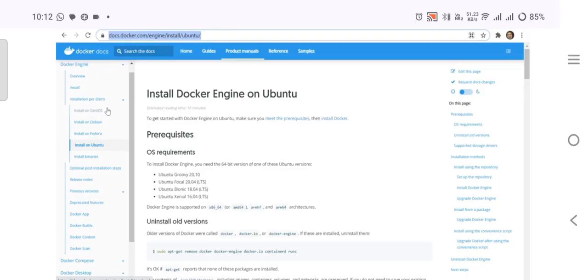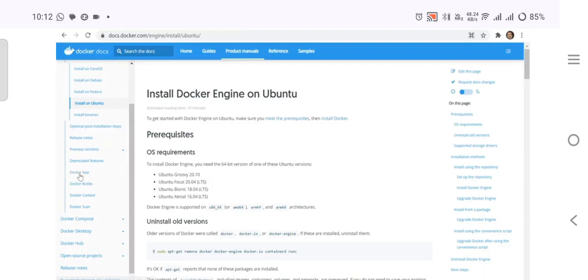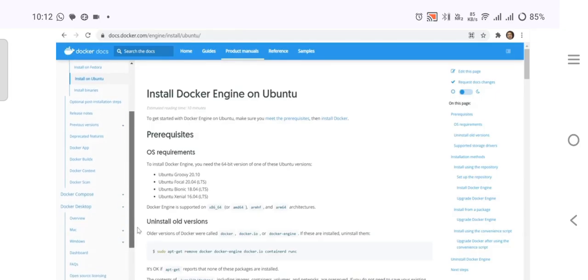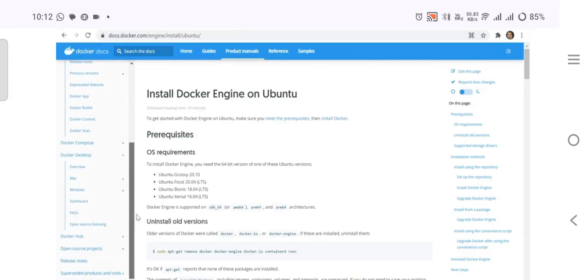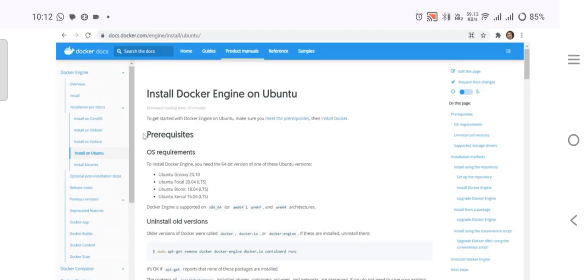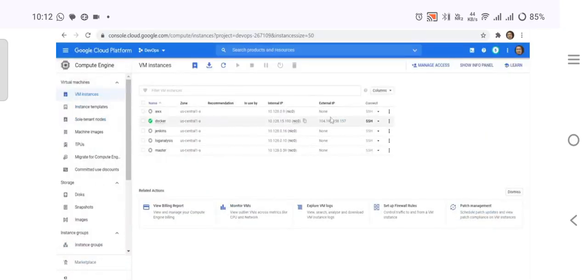It has documentation for CentOS, Debian, Fedora, Ubuntu, and even for Windows you will see instructions are available, like for Docker App, previous versions, Docker Compose, Docker Desktop for Windows. As I said, this is available here. So all this documentation you can find in one place at docs.docker.com. There are various other websites, but for this installation we'll be referring to this, and we are going to install Docker engine on Ubuntu. As I said, I will be using my Google Cloud instance, which is an Ubuntu virtual machine. So I will just SSH into it.